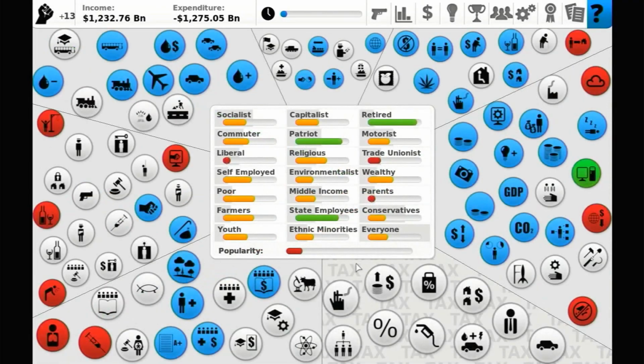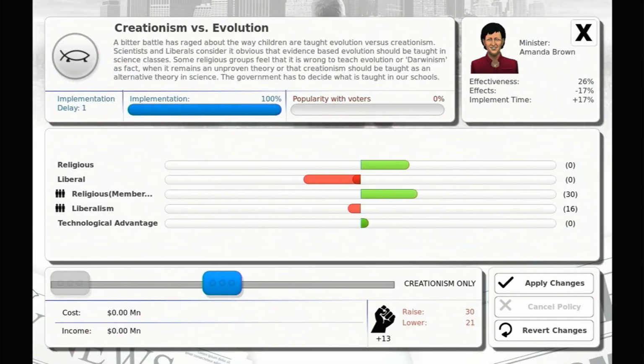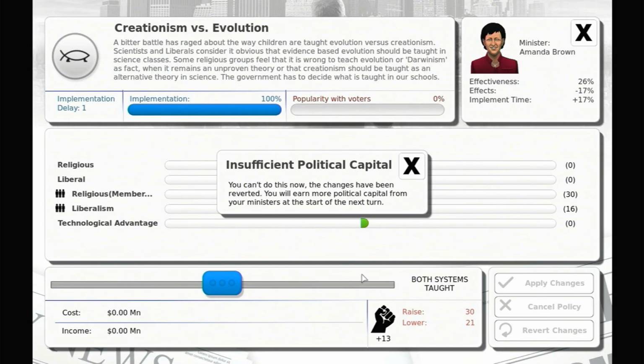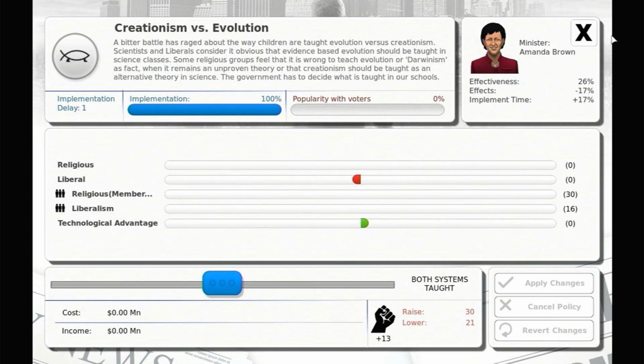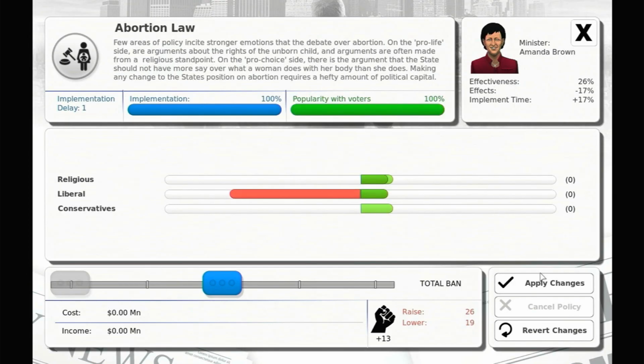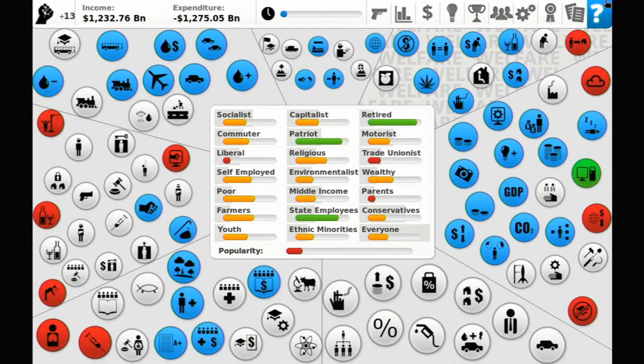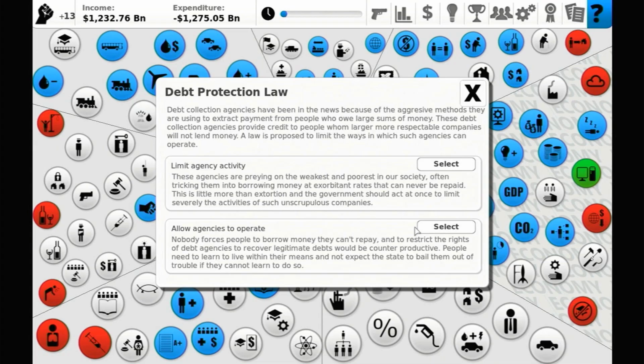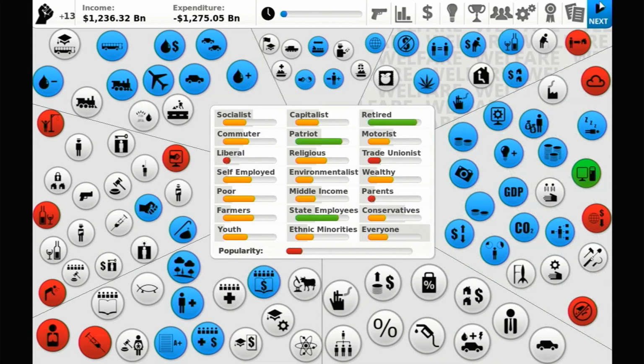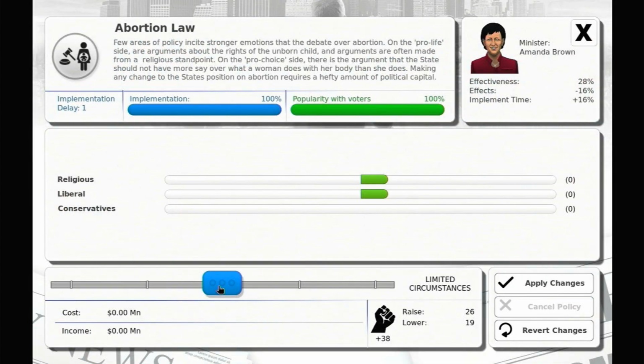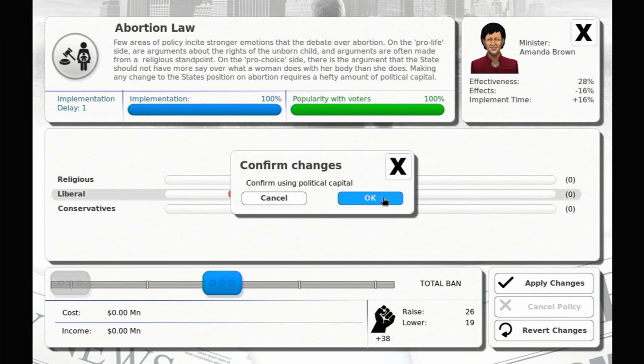That's how you get ants. The schools, they're only going to be taught creationism. Absolutely. What do you mean insufficient capital? Limited total ban. Apply those changes. Insufficient capital? But, debt protection law. Allow them to operate. Next. We're going to eliminate total ban. You don't want them killing the babies.